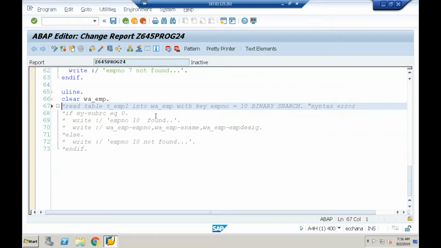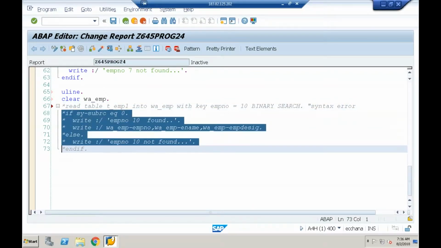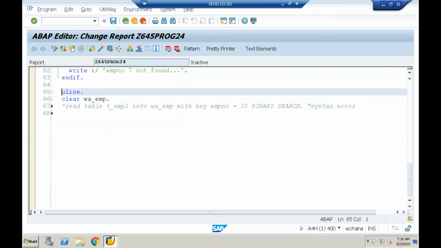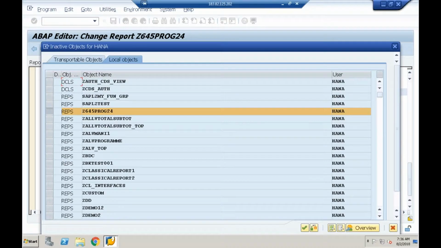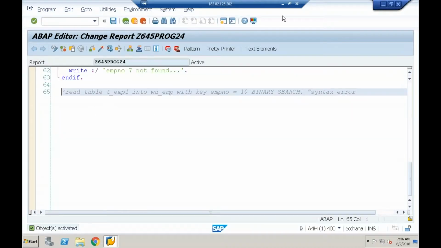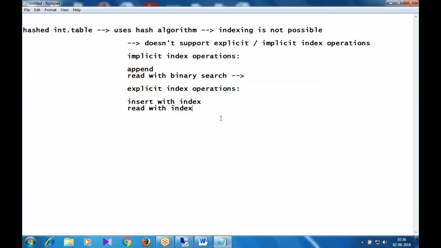Okay. So now, when do we go for hash internal table? Just see the concept here. In what cases you'll go for hash internal table is, suppose, try to understand. I'll take a standard internal table or a sorted internal table.